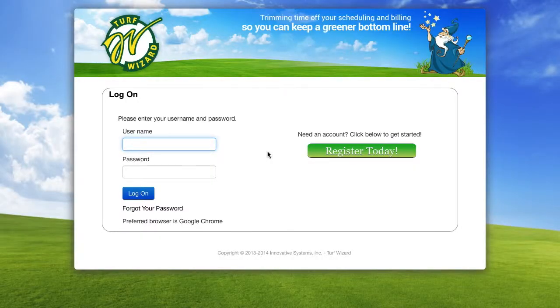This means that you'll save even more time and earn more money because TurfWizard trims time off your scheduling and billing so you can keep a greener bottom line. Let me show you how easy it is for TurfWizard to get you from scheduling to billing in less than 5 minutes from your computer or mobile device. Take a look.